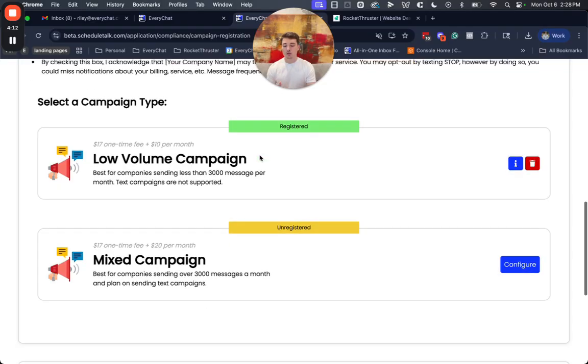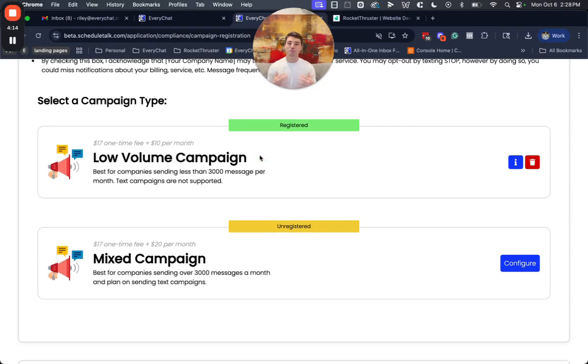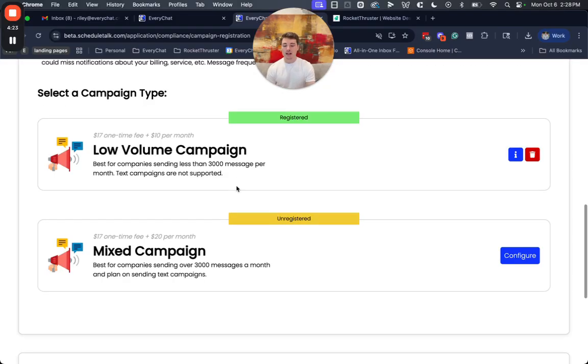As you scroll down here, as I mentioned, the campaign is basically just telling phone carriers what types of text you're going to be sending and generally how people will be opting in to your business. So in EveryChat, we have two types of campaigns, and we've determined that these are really the only two types of campaigns that apply to most companies. So we brought the list down to only these two to reduce your complexity of trying to figure out, okay, what do I pick here? Because there's a lot of different stuff to think about.